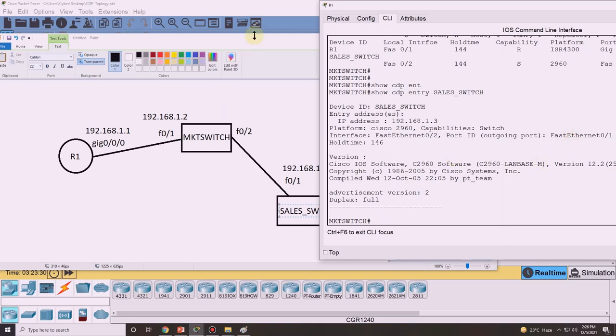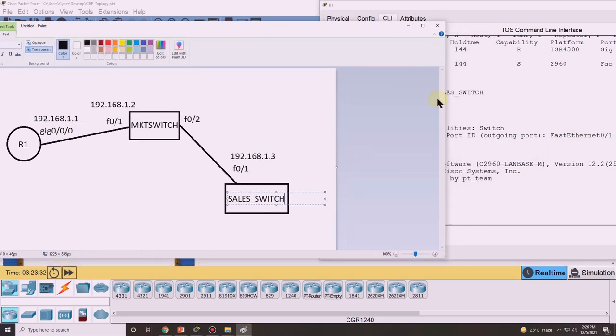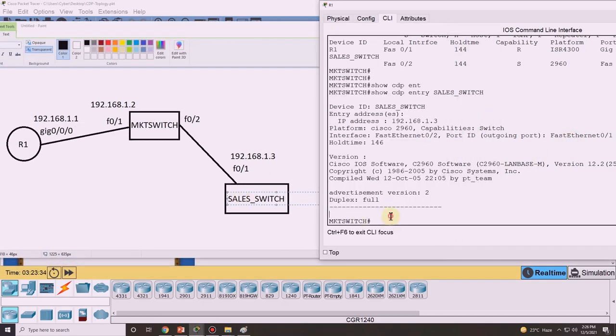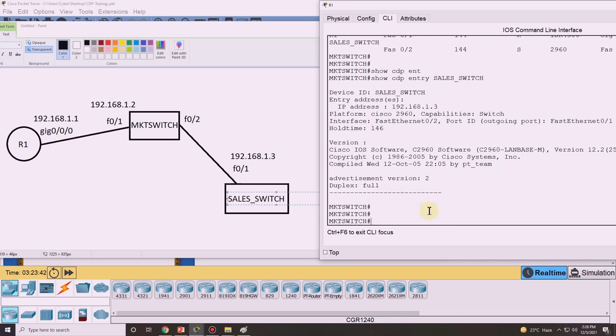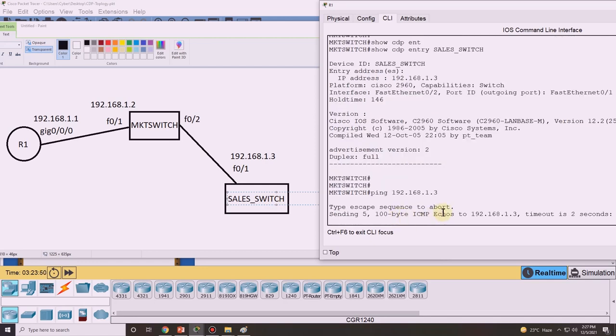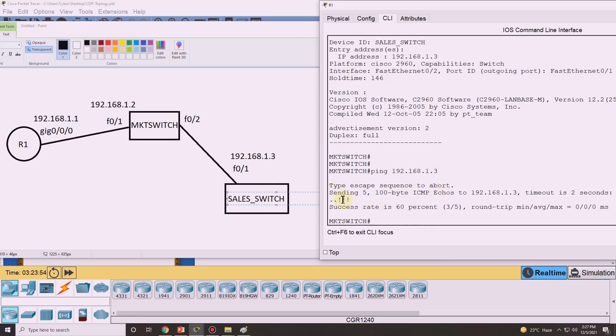And that's it. Now we need to go into that sales switch to see what this sales switch is connected with. First, I need to ping from my marketing switch to this sales switch, 192.168.1.3, which I am able to.